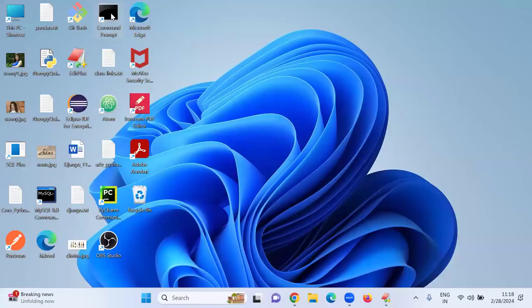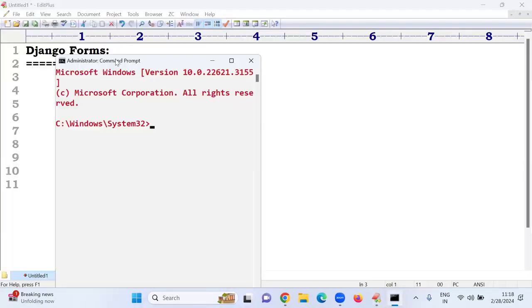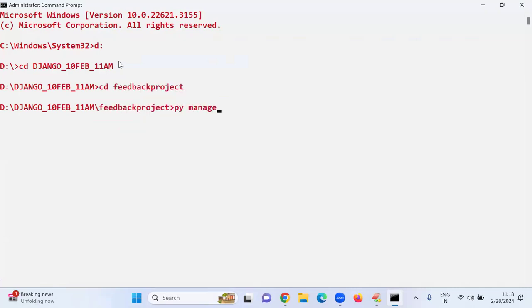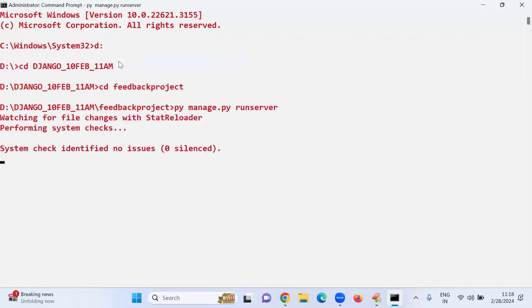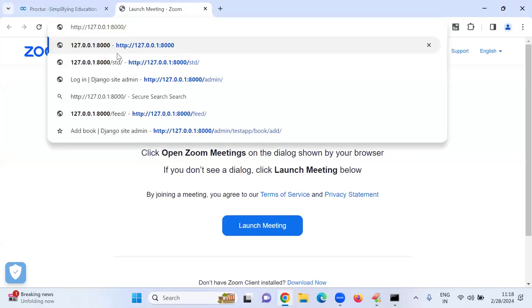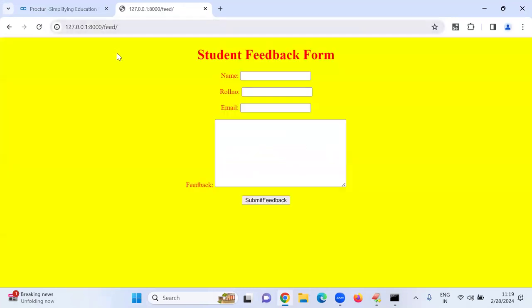Go to the command prompt. Just run yesterday's program. D drive, cd Django, feedback project, manage.py runserver. Server is started. Open the browser. In the URL, I give feed. Yes, the feedback form is displayed.